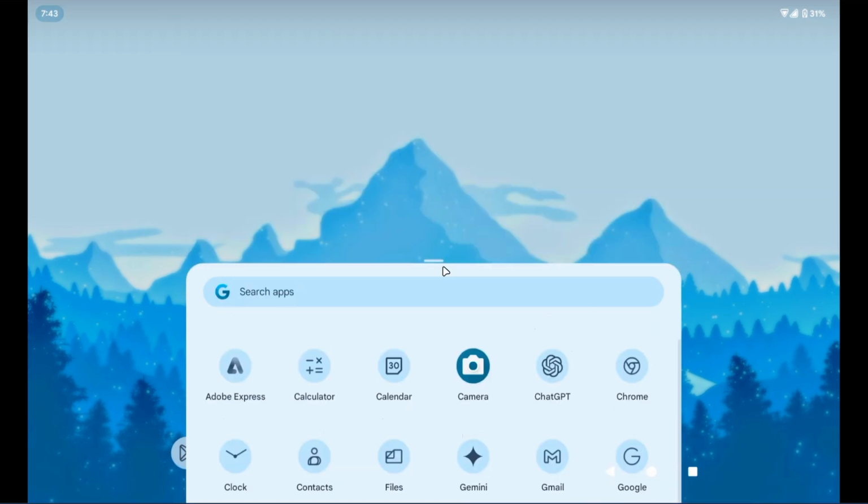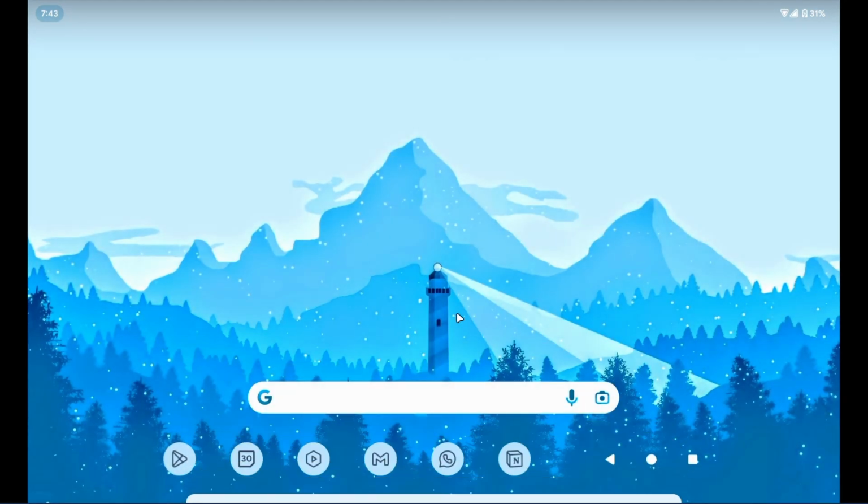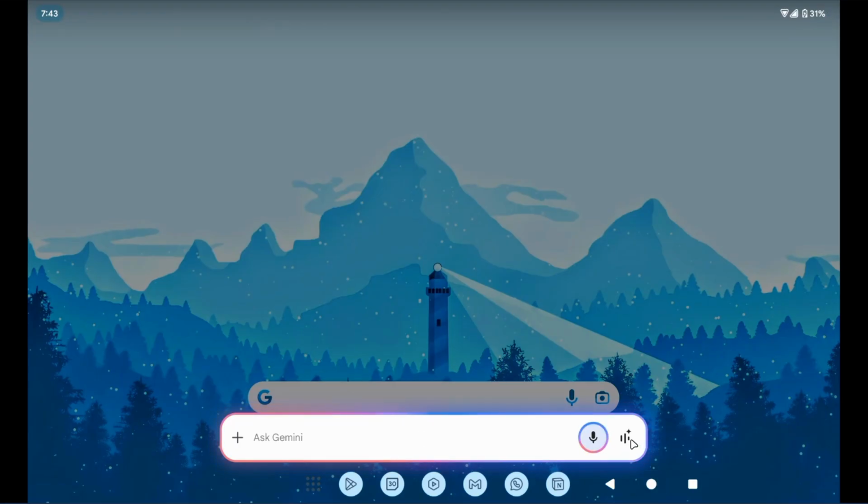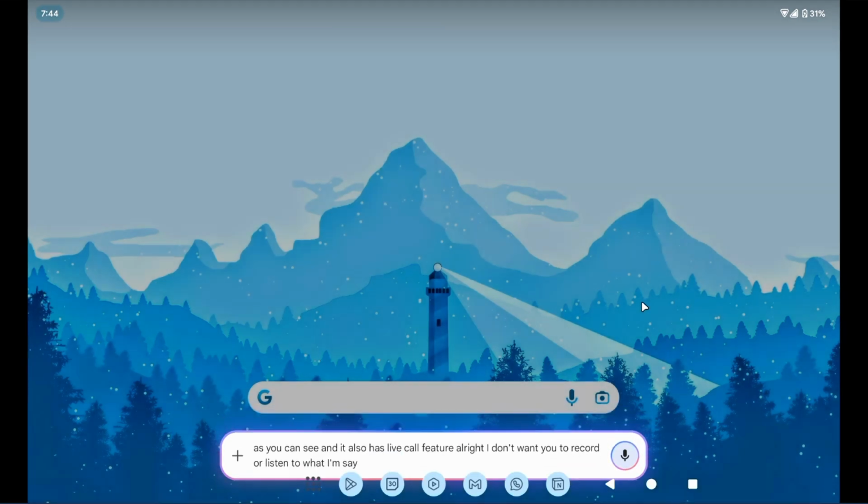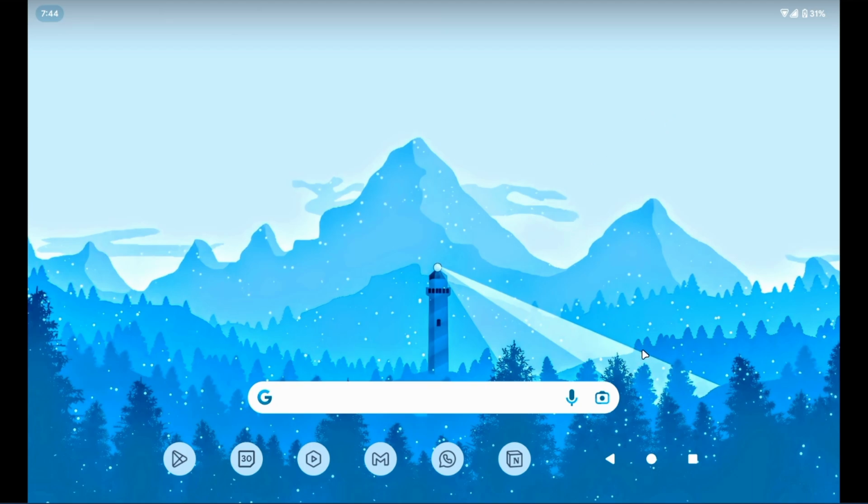Now leaving that, my whole experience of this thing is just awesome. You get all the AI and Gemini features here, as you can see, and it also has a live call feature. All right, I don't want you to record or listen to what I'm saying. Looks like I'm just gonna have to remove it from the recents.